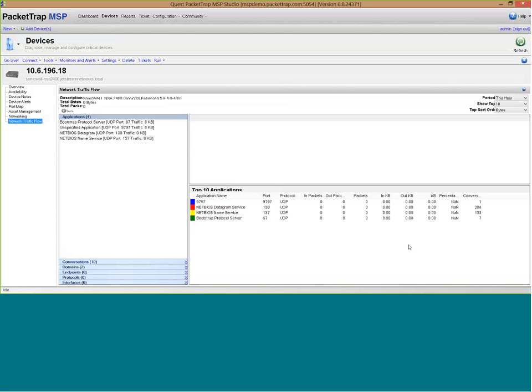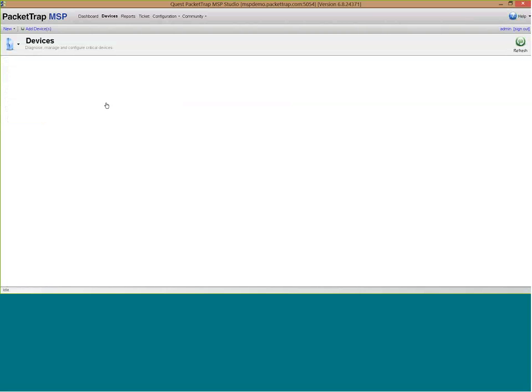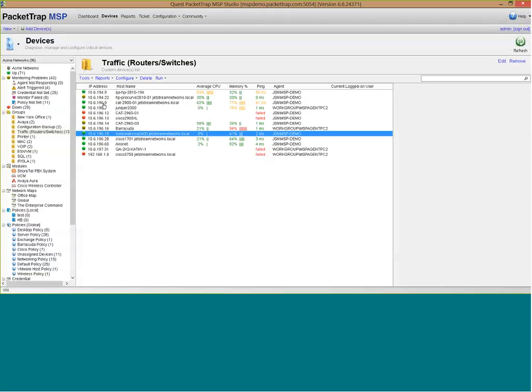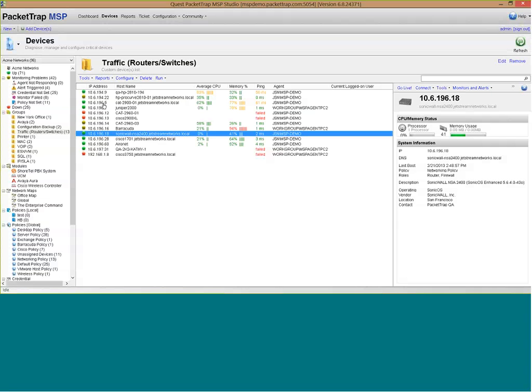Someone wants to see the network traffic flow. Let me just pull it up again. That's kind of easy to do. I pretty much covered all the features of packetTrap.